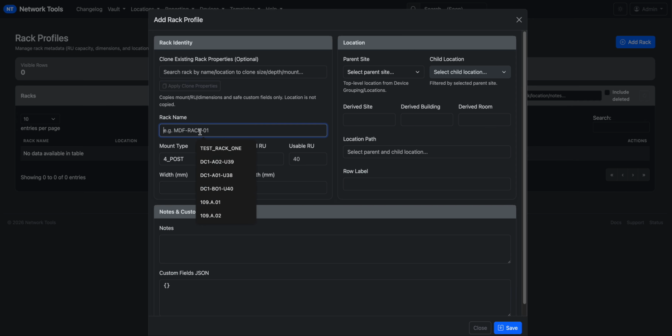So let's call this rack, we'll go with data center room 109. And I'm just making up stuff. The names don't matter and the points don't do much. All right, we'll call it that.